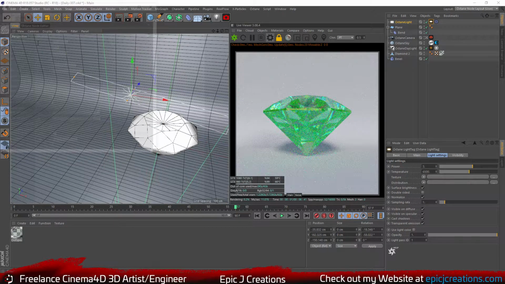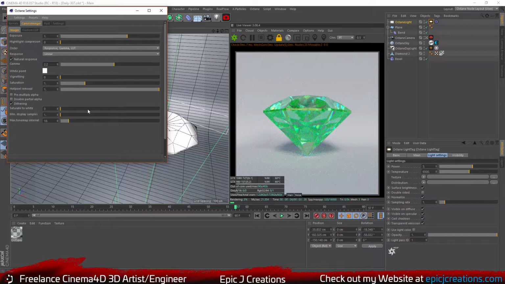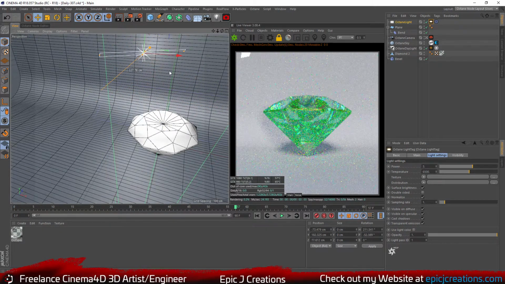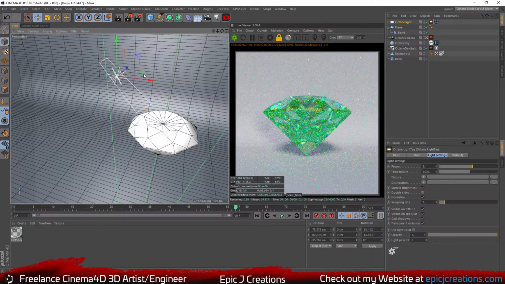And now what's really nice too is I can go to our camera imager, take our minimum display samples and up that to 32. So now it's not going to flicker as much. It's going to look a little bit cleaner. So now it's a little bit easier to preview live what this light is actually looking like in my scene.